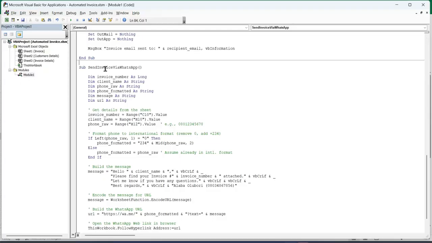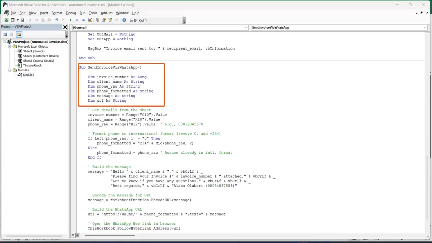Now note that WhatsApp does not have a direct application that can send automatically, but what this line of code will do is launch your WhatsApp automatically, and you are able to attach the file manually and send to your customer. So the range is here. Now the phone number is in cell H12. Please take note of that. It's in cell H12.